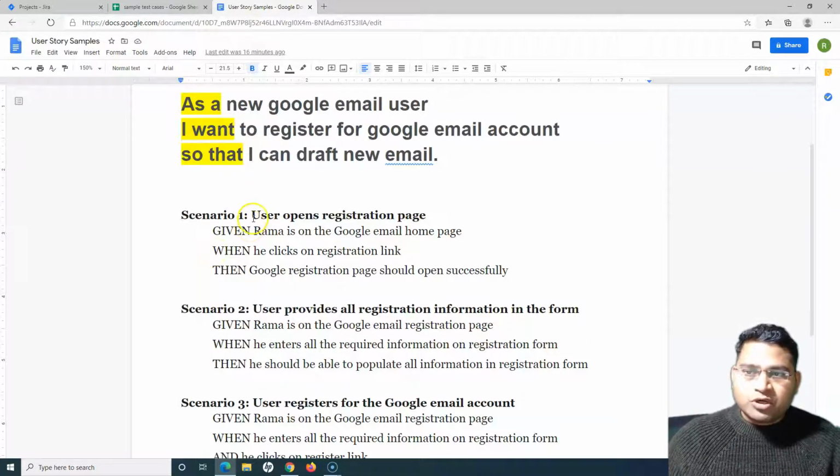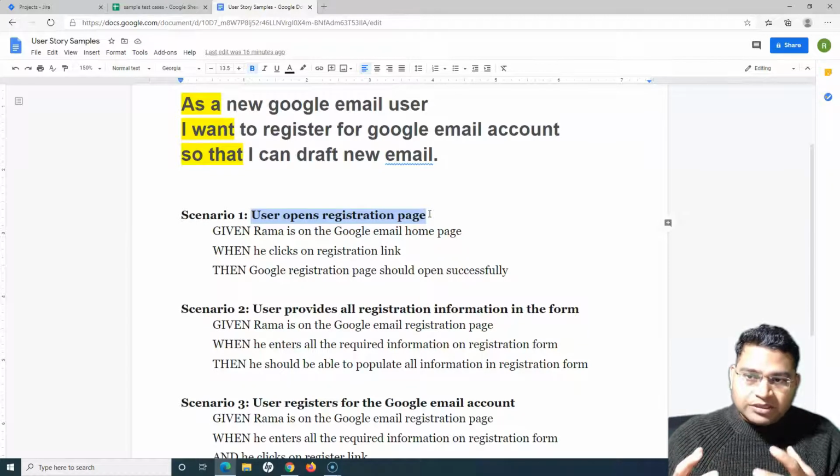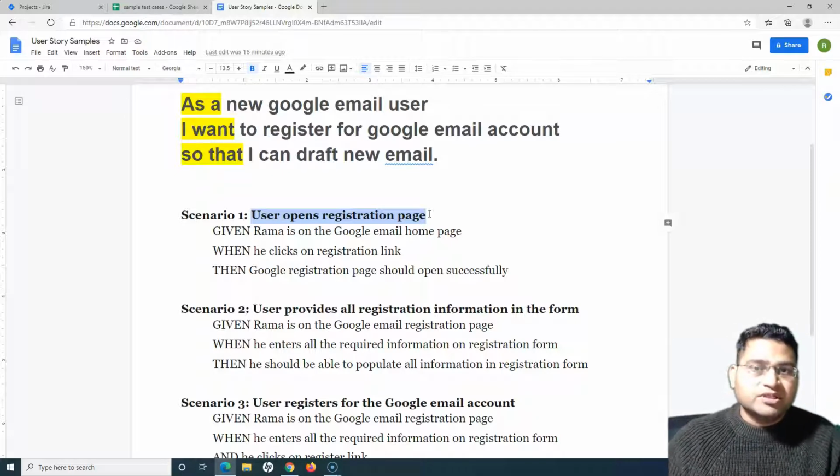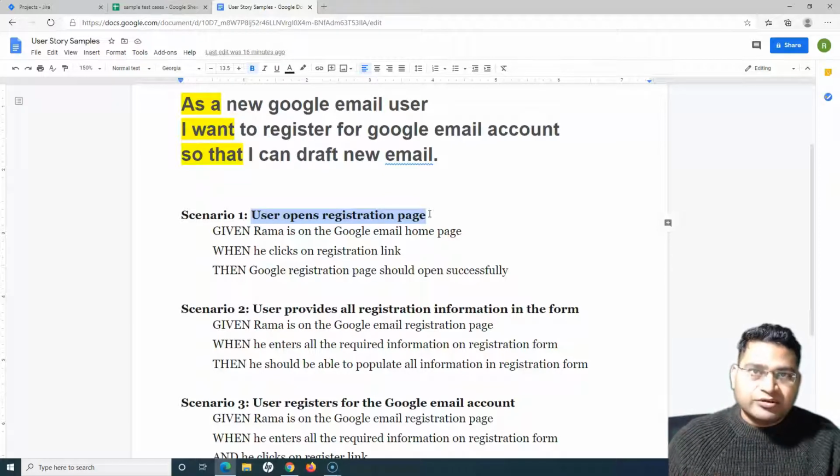Take scenario 1, for example, which says user opens registration page. Given Rama is the user, Rama is on the Google email home page. When he clicks on the registration link, then the Google registration page should open successfully. So this is the first scenario.